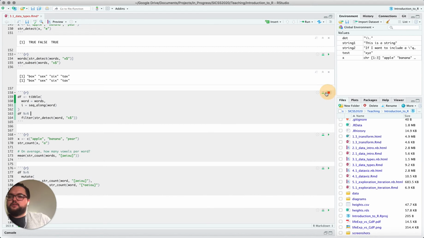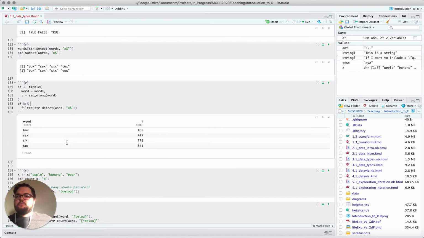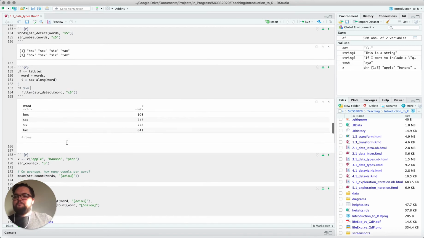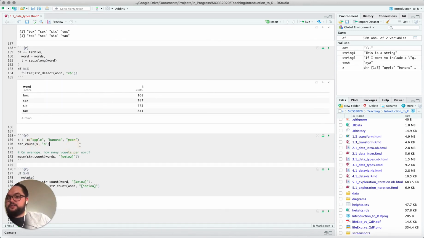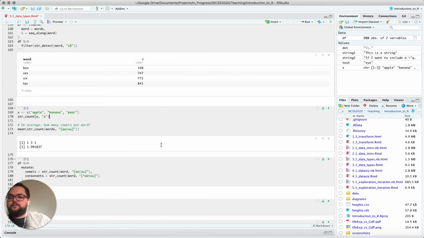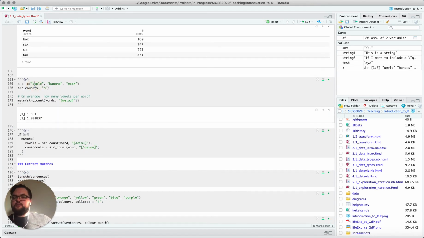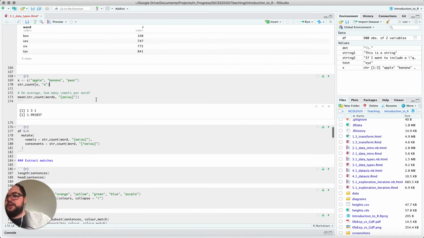Okay, now let's run this and see what we get here. So what am I doing? I'm counting how many times a word appears in a given table. So I've shown that the word box or tax or six or whatever it is appears this many times in the words paragraph. Now that's fine, but we can actually do that a bit more efficiently here because we've got str_count. So we can do that with stringr. So in this case, the word A appears once in apple, 3 times in banana, and once in pear. So much more efficiently, we can count how many times something appears there.